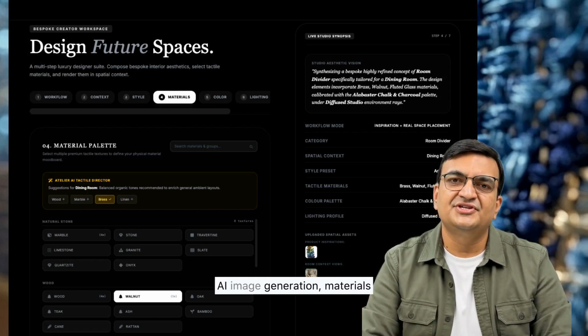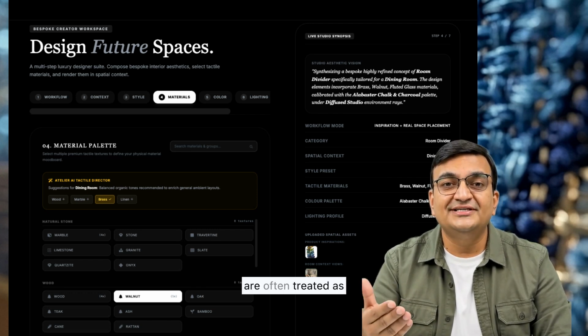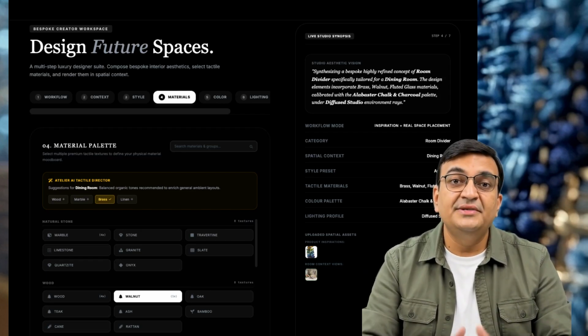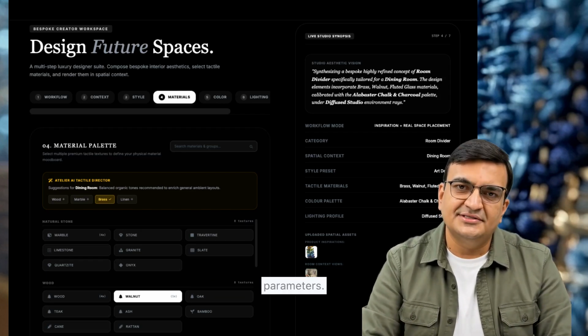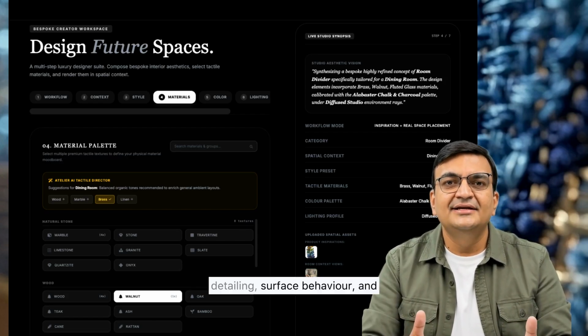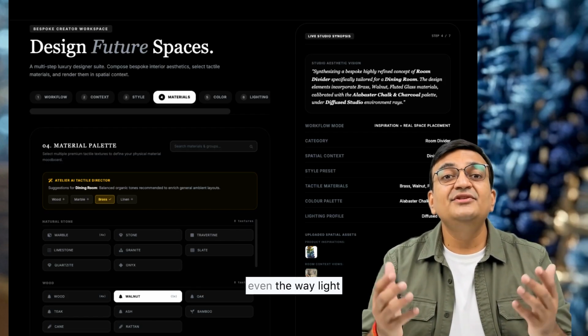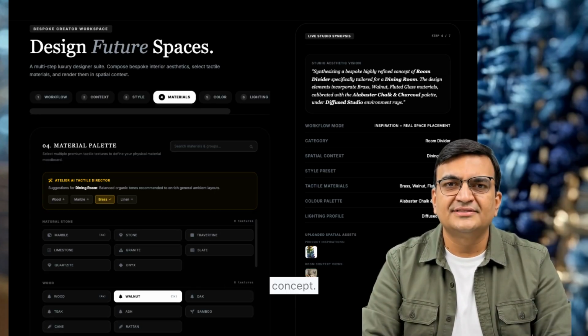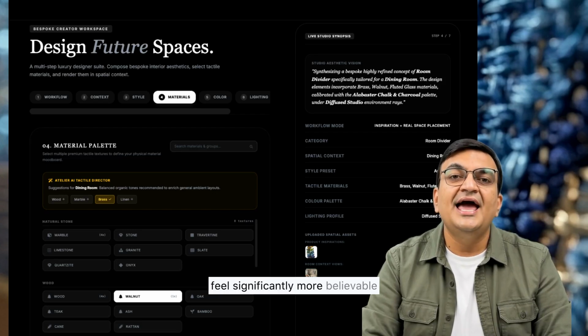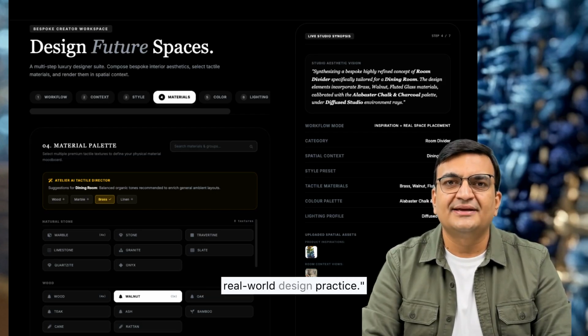In traditional AI image generation, materials are often treated as decorative keywords. Visionary approaches them differently. Materials become active design parameters. They influence form, proportion, detailing, surface behavior, and even the way light interacts with the finished concept. This creates results that feel significantly more believable and far closer to real world design practice.